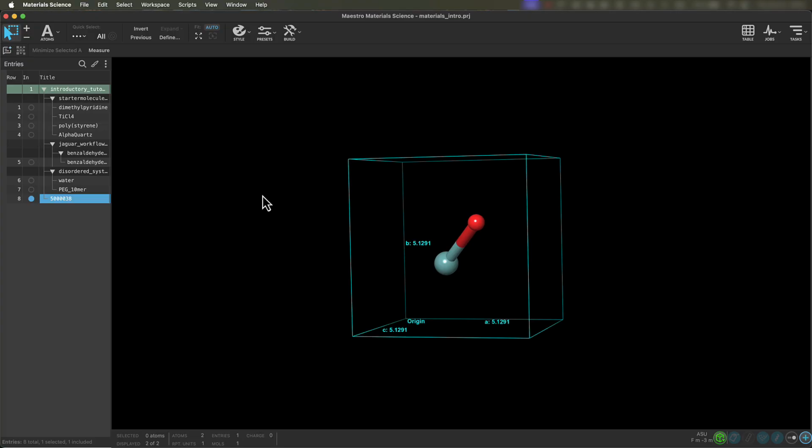Welcome! In this video, we will learn how to use the periodic structure tools in MS Maestro to build and manipulate periodic structures. Include and select the entry highlighted here, which is an imported .cif file of a cubic polymorph of a zirconium oxide crystal. Rename the entry to C-ZRO2.